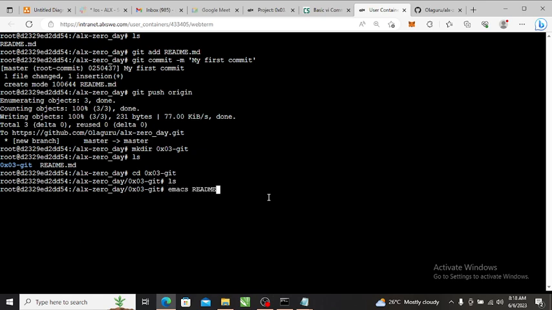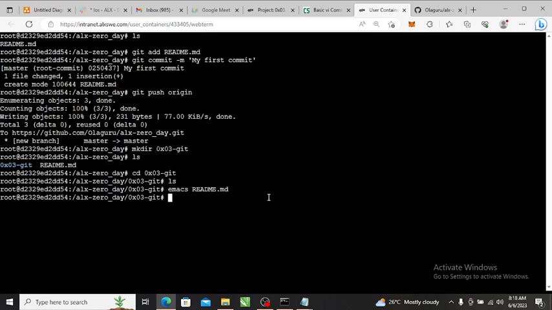Readme.md, enter, and then you can just write your content. I'll say this is the first web directory for Git in the 0 ALX project. You can write anything you want there. Ctrl X, Ctrl S, Ctrl X, Ctrl C, and then when we list it, we have our readme inside.